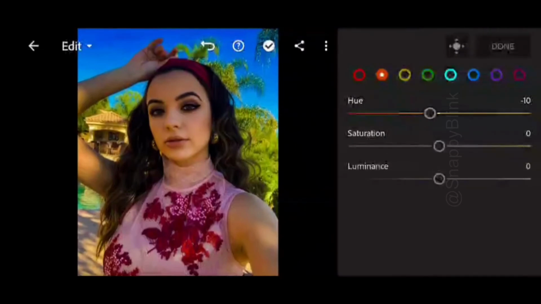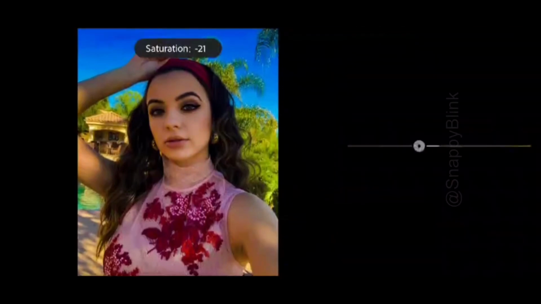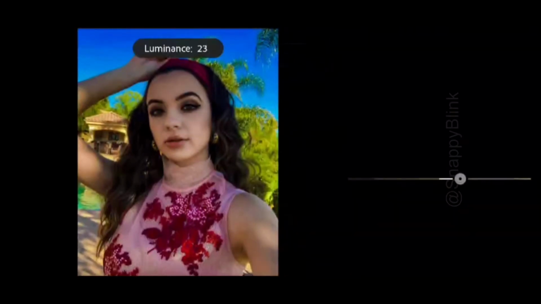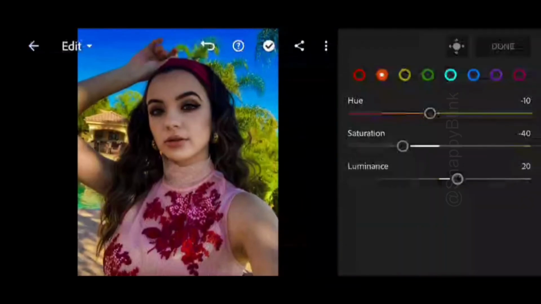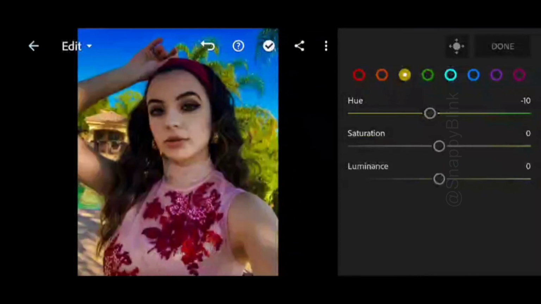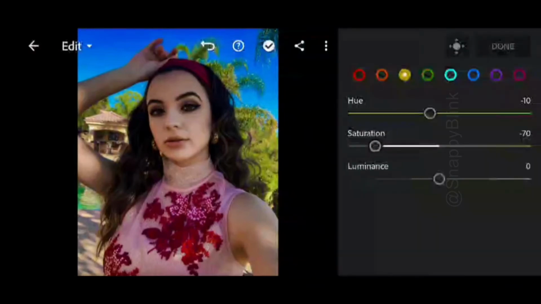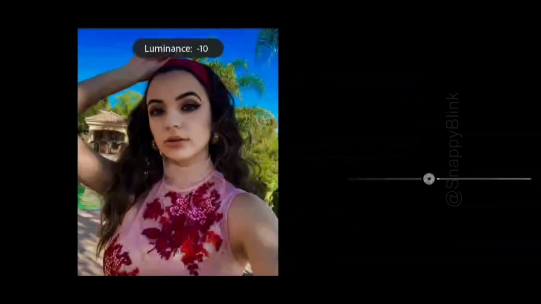Orange, decrease the hue by -10. Decrease the saturation to -40. Increase the luminance to 20. Yellow, decrease the hue by -10. Decrease the saturation to -70. Decrease the luminance to -30.